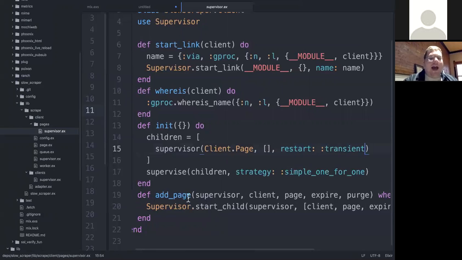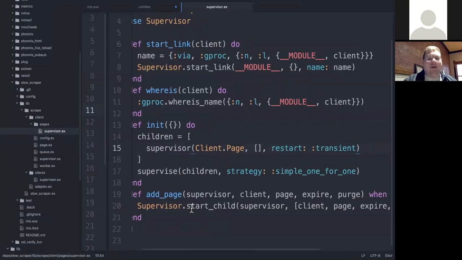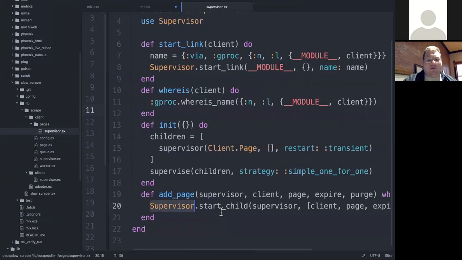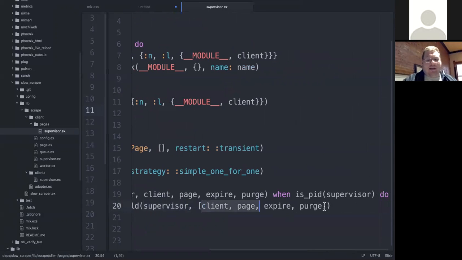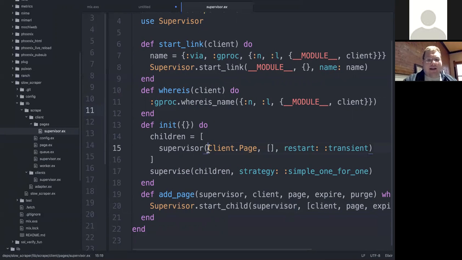If I want to add something to my supervision pool, I have my own function here that basically wraps up how to add to my supervisor. This is a PID, and you can get that PID by using whereis. So PID is a process ID, and this says, okay, start a child on this supervisor or this PID, and use these parameters to actually initialize what it says inside.